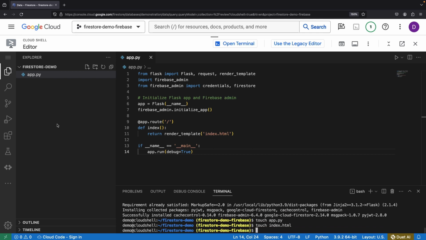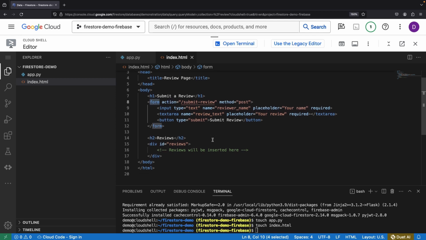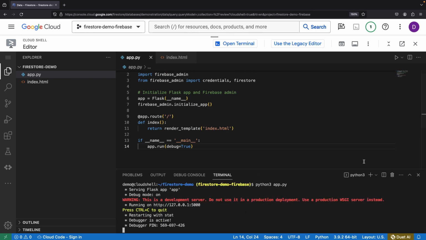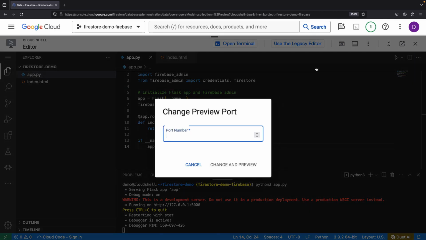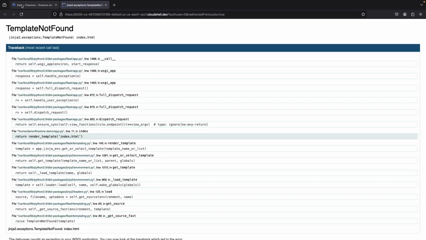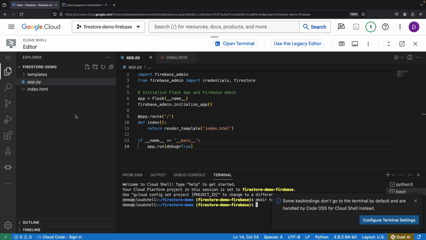Let's start with the humble HTML page to elicit reviews from the world. Reviews will be posted in this block. Now let's run it on port 5000. In this Cloud Shell IDE environment, we can securely preview our application. Uh-oh, a tiny hiccup. A template not found error. No worries, we just need to move the HTML to a templates directory.